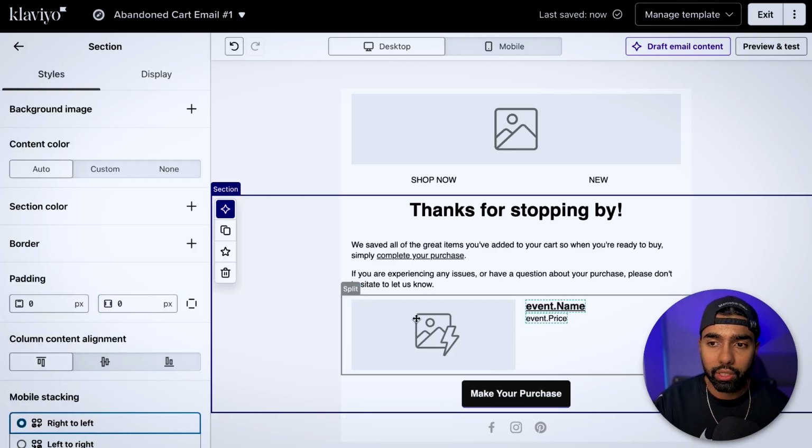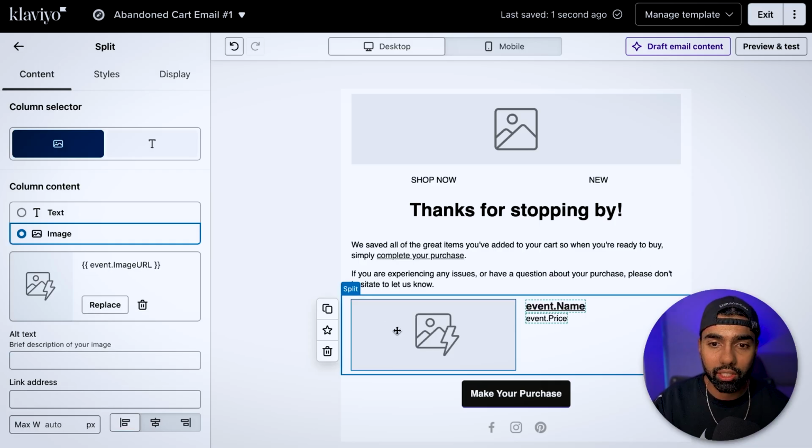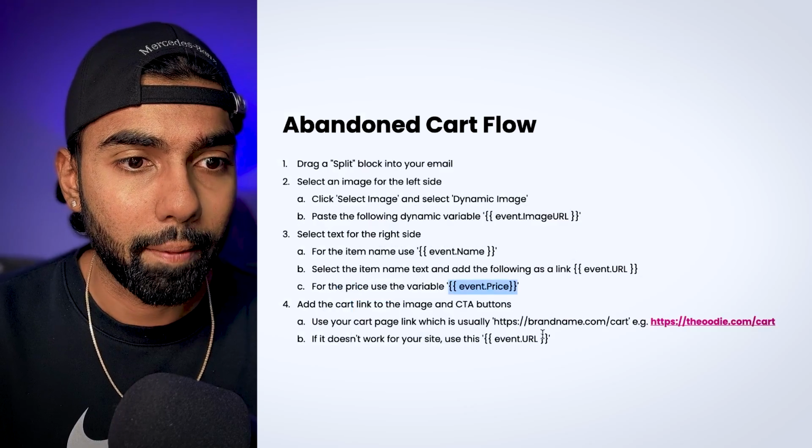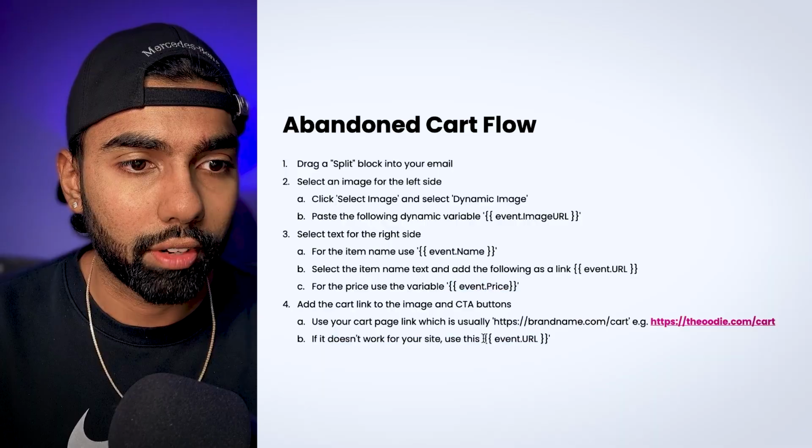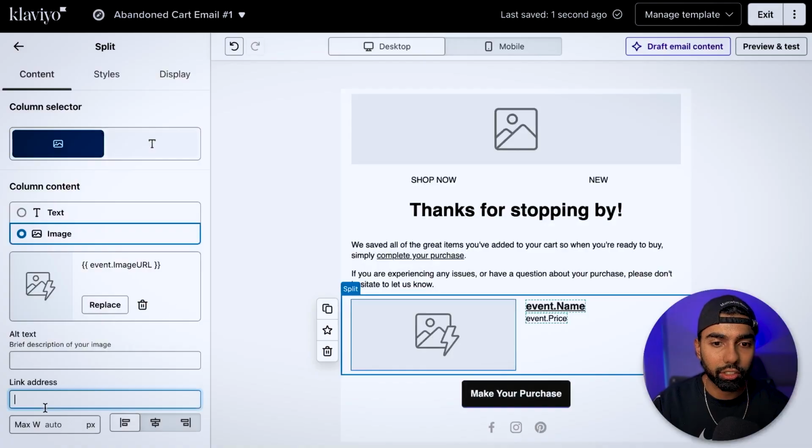And what we want to do now is add a link to this image. So if someone clicks on this specific product image, we want to take them to that exact product page. So I'm going to go back to my instructions, and I'm going to copy this thing called event URL. So I'll just copy it over and paste it where it says link address. I'm going to say product image in the alt text, and that looks good to me.